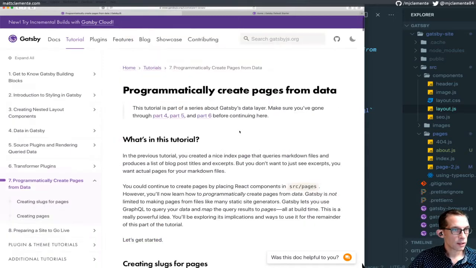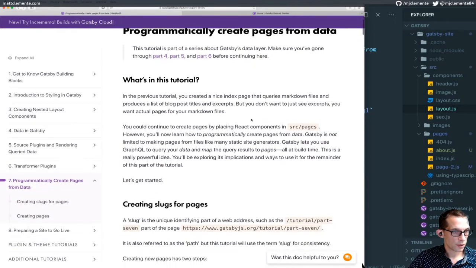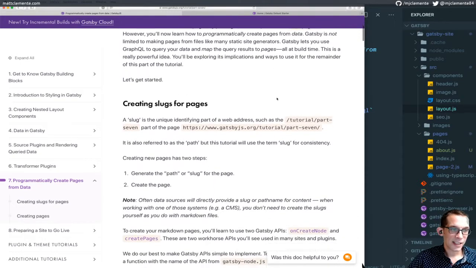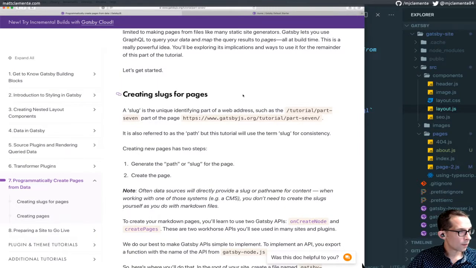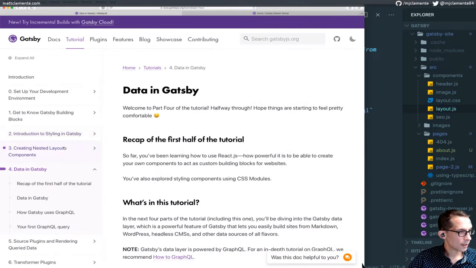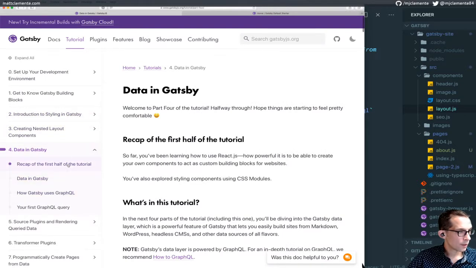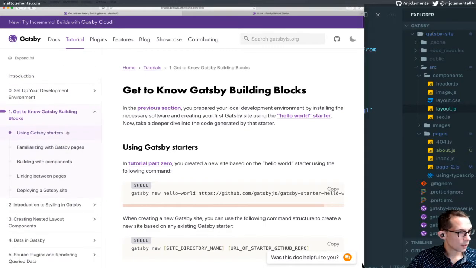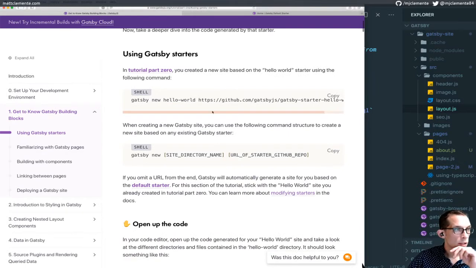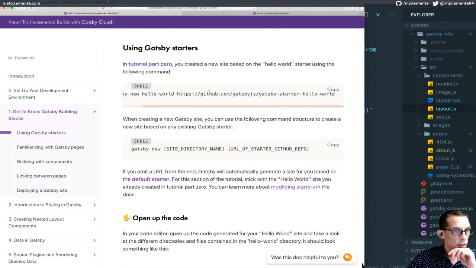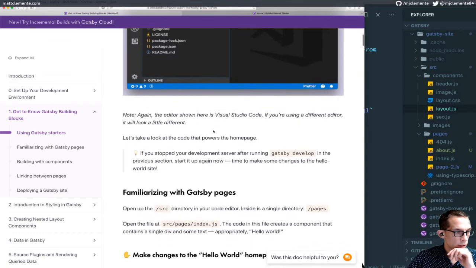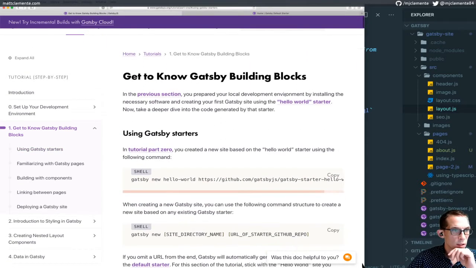I do want to programmatically create pages from data. That's definitely what I want to do. Well, not data. Data in Gatsby. I know that Gatsby uses GraphQL, but I don't want to go there yet. Using Gatsby Starters. Okay. Starter hello world. Default starters. Opening up code. I wonder what other starters they have.